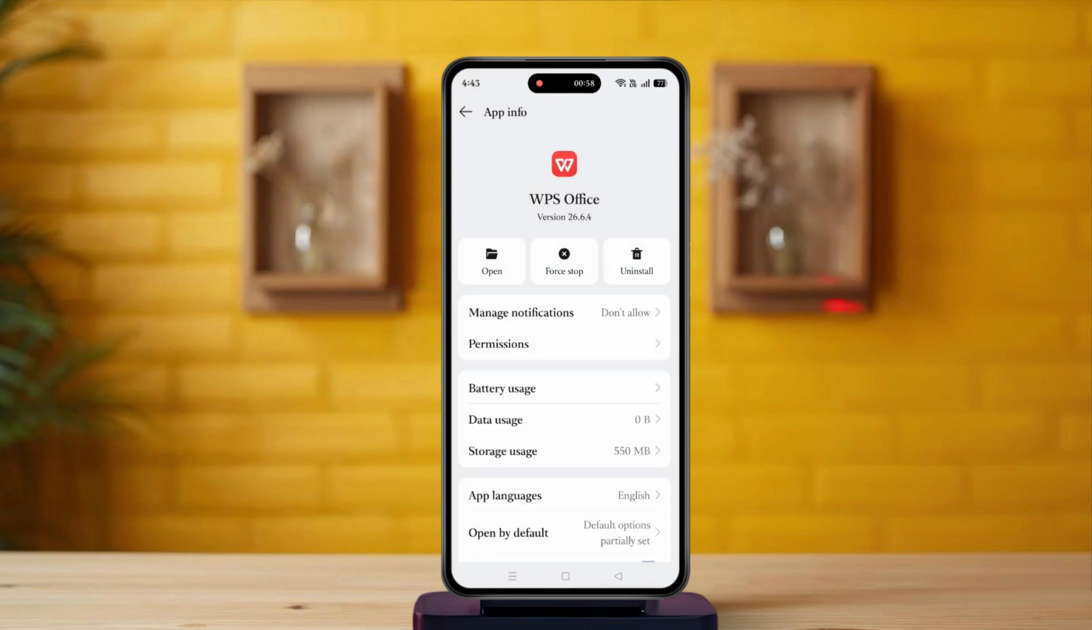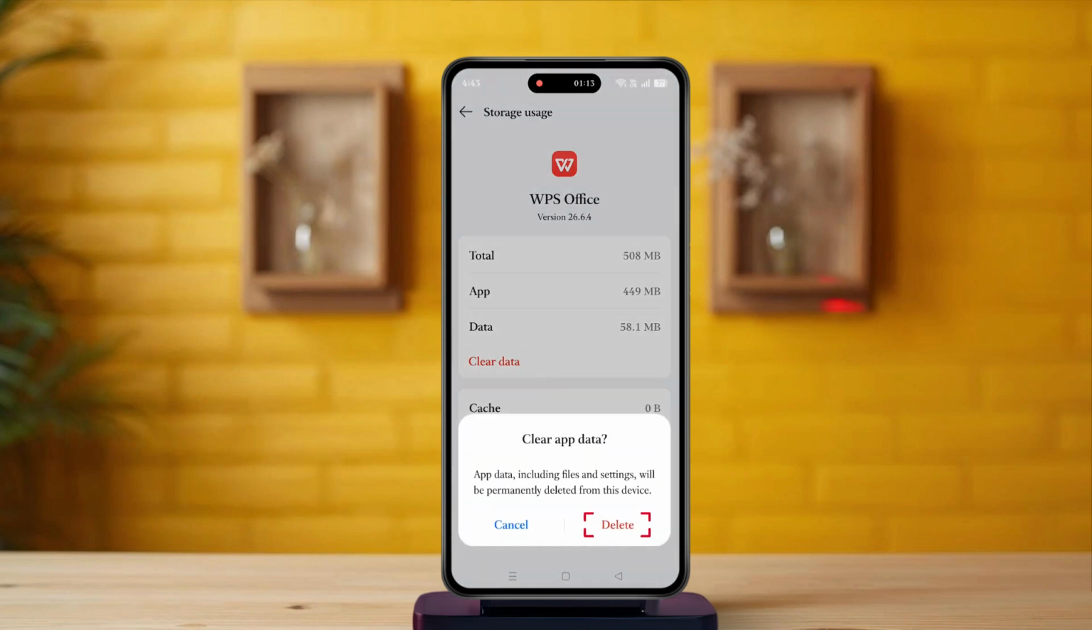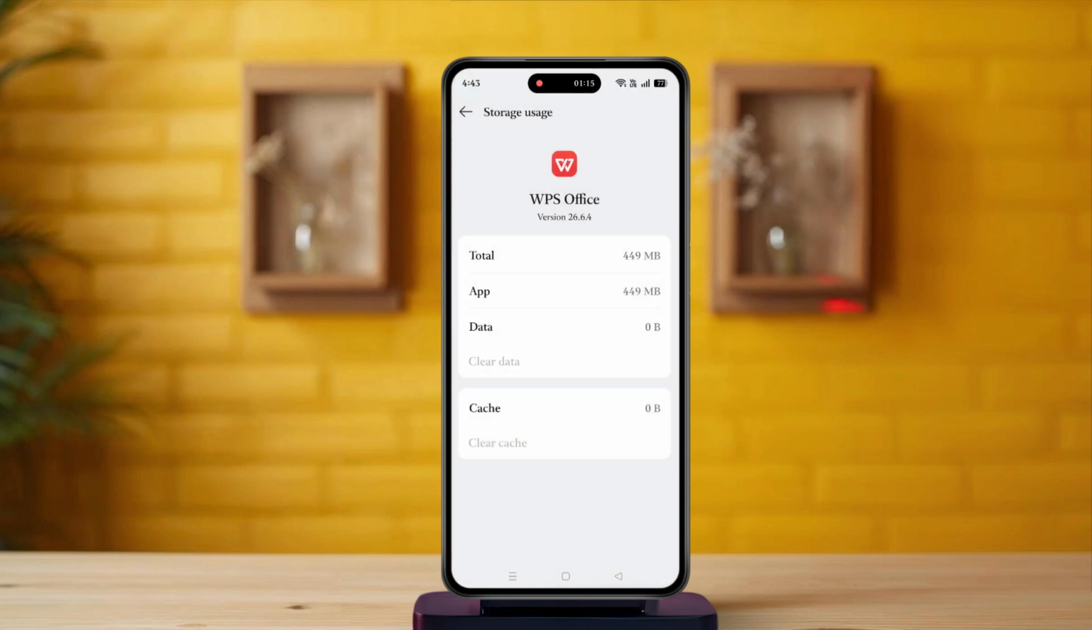Next, go back to the App Info page and tap Storage Usage. Tap Clear Cache and Clear Data, then confirm the prompt. Now, open WPS Office again and complete the initial setup if prompted.